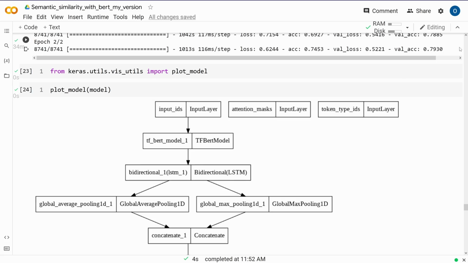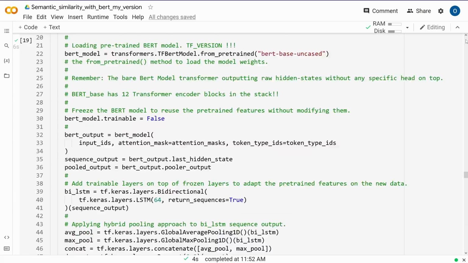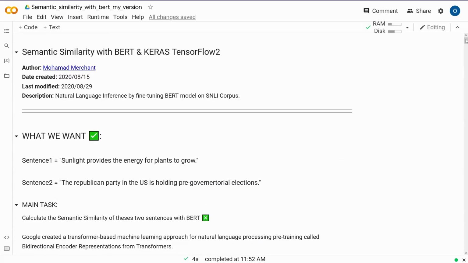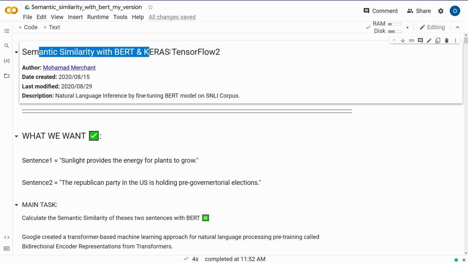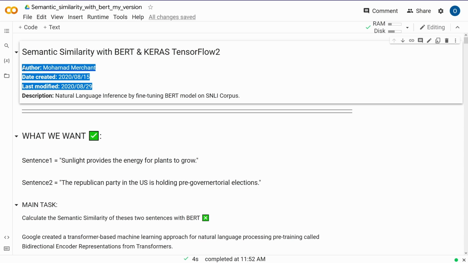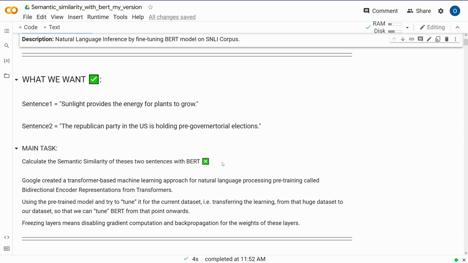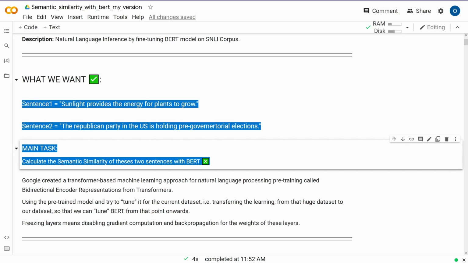But I hope you enjoyed it. This was it for today. A very short practical example of semantic similarity with BERT implemented on a TensorFlow 2 platform with Keras. This is an official Keras notebook provided by Keras. I'll leave you the link in the description. And we achieved our task: given two sentences, our model calculates the semantic similarity of two sentences with BERT.